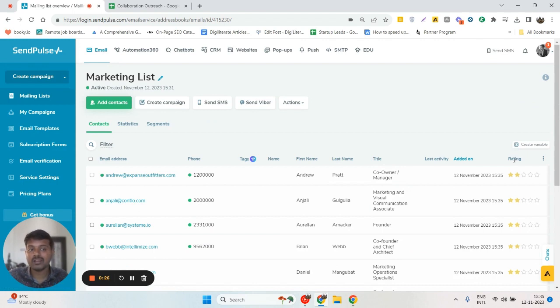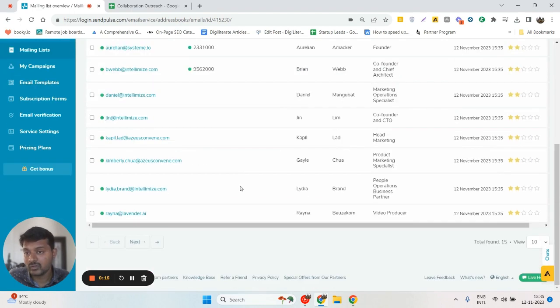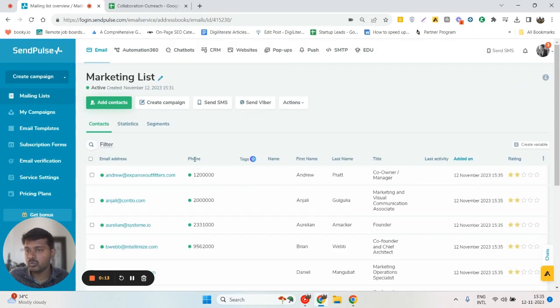You also get a star rating based on the interaction with those contacts. So if the contact has a good response to your email marketing campaign, then the star rating will increase gradually. So yeah, that's how you add a mailing list, right?